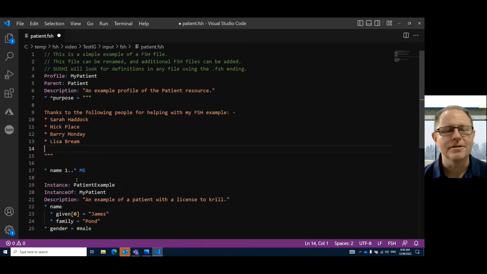Sorry, I had to stick with the FSH example. So this is going to appear inside our implementation guide, and you'll see how that looks. So I'm just going to save that file now.